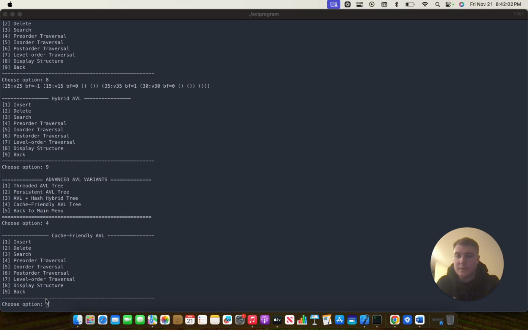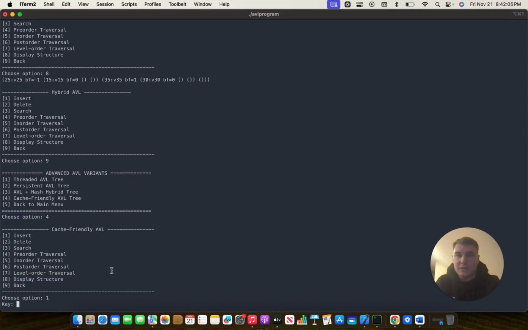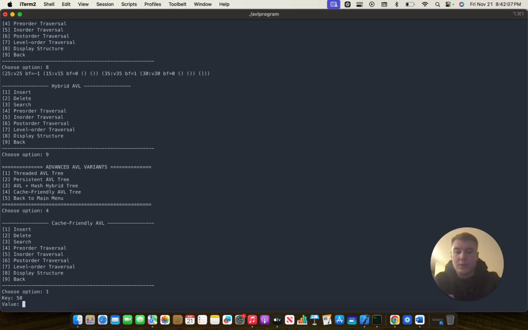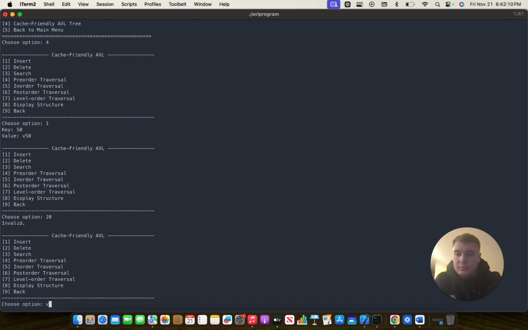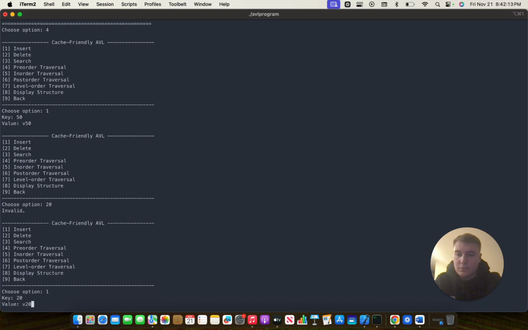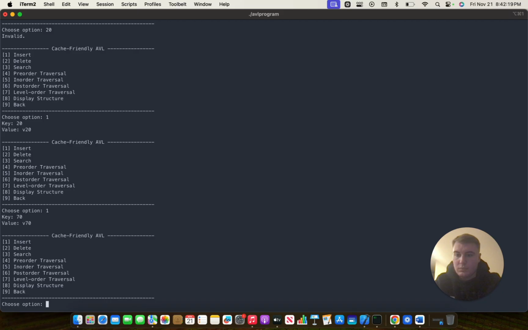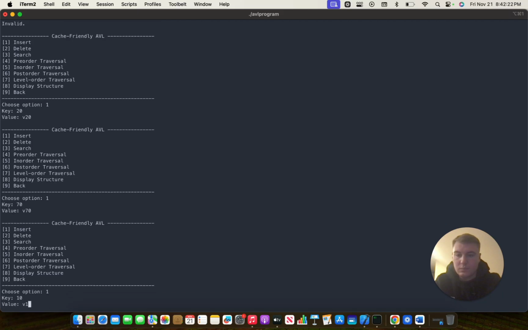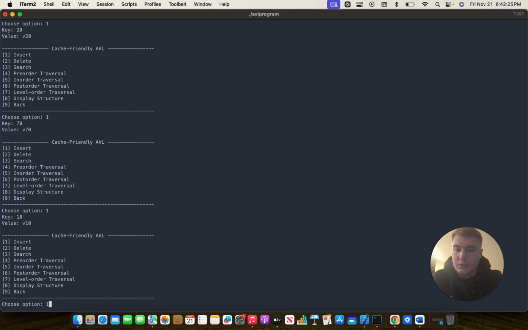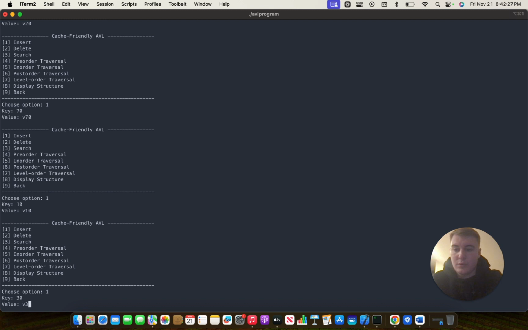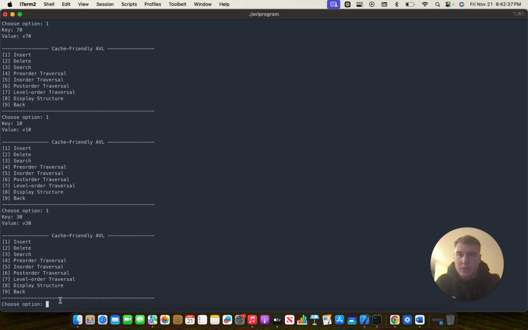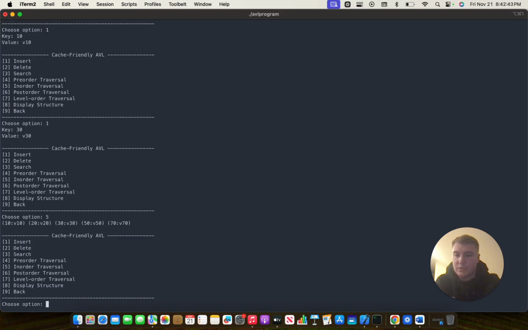So let's get into this. Let's insert some values into this. Let's just do one more here. And then, so I inserted those values. So now let's just run an in order traversal, see how that works. And perfect, it's in order. And this shows how the layout actually works.